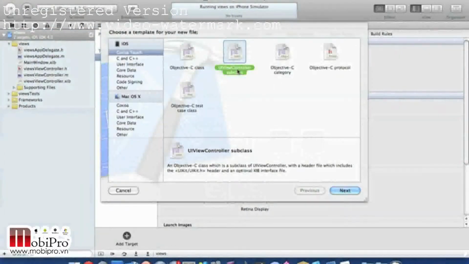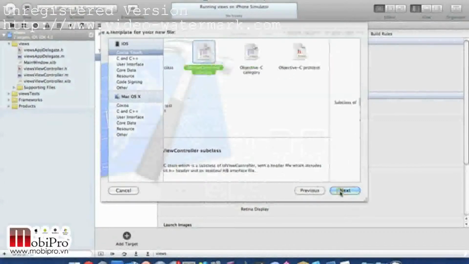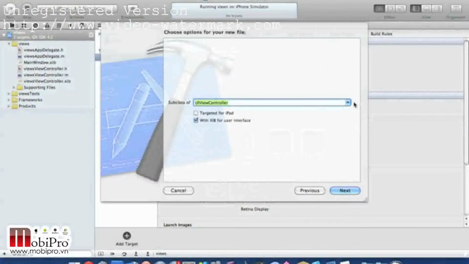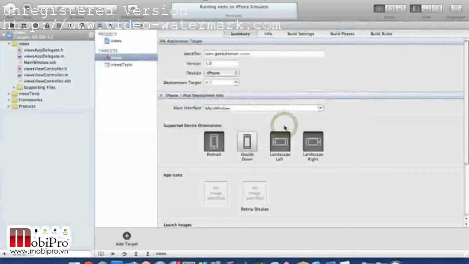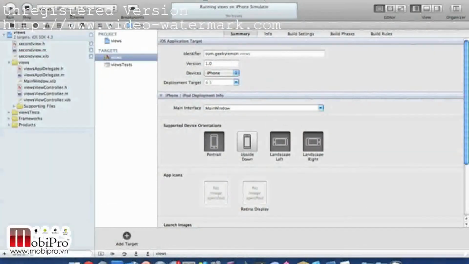You need to add a UIViewController subclass, press Next, and make sure it's a subclass of UIViewController. Some of you are just simply putting your view name here, and this is where you're all getting confused. Make sure it has a nib so you can use the interface. And this is where you name your new view. So I'll name this SecondView, and you press Save. And that's simply how you add a new view. And if you notice, it's just appeared up here.